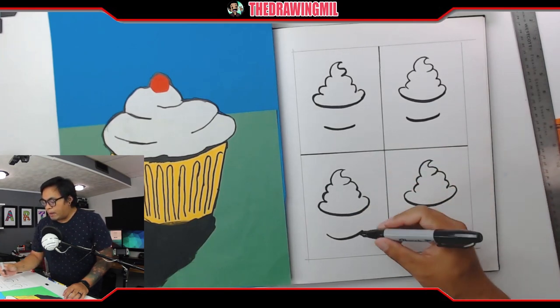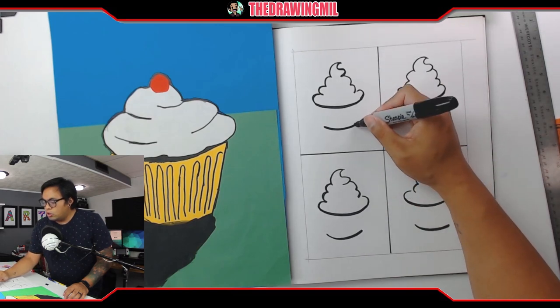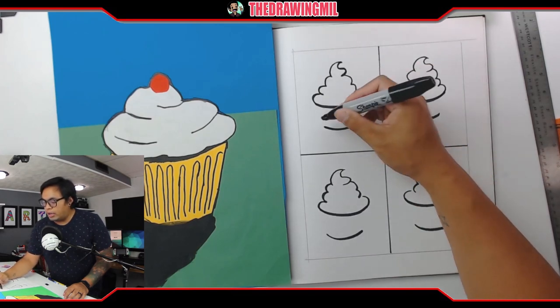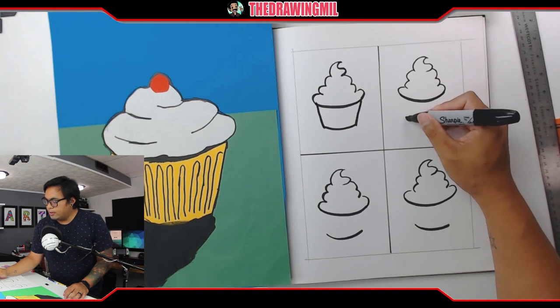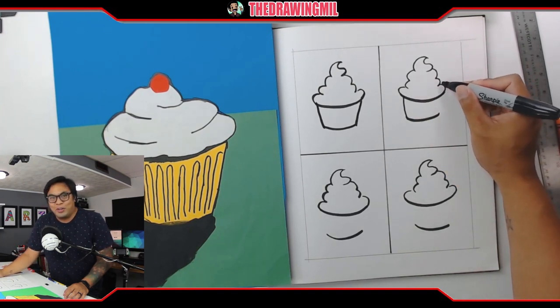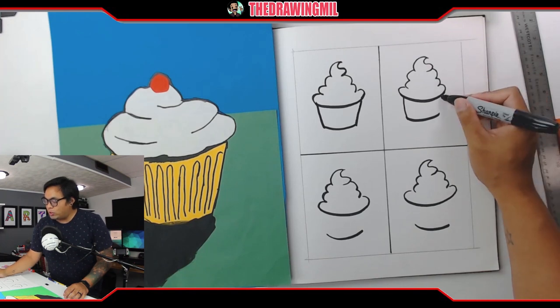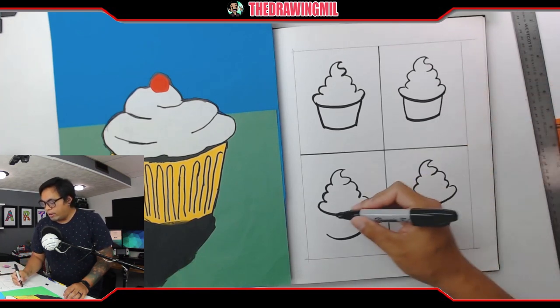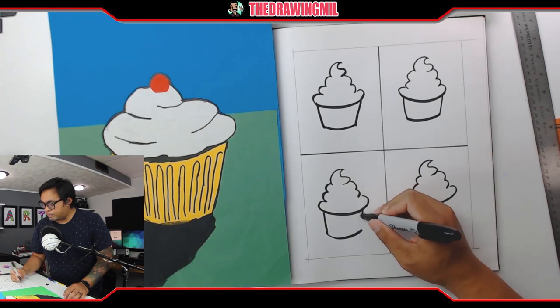And then I'm going to connect that bottom line I just did to the first smile line I did earlier. Make sure you don't go to the end of where that hot dog line or that curved line is. You don't want to go there. You want to make sure you go a little bit inwards. Right there is a good spot.